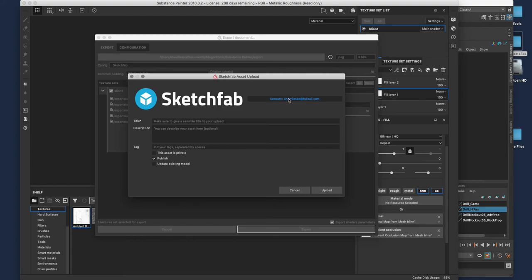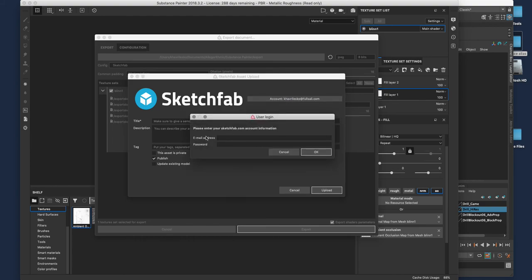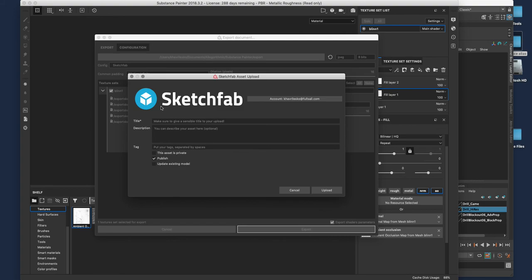I'm loaded in, my account is plugged in. If you're not plugged in, just enter your email address and password for Sketchfab, and then you'll be plugged in. I have a blank slate project right here, but what we want to do is keep reloading the same project, right? We want to bake and reload onto the project that's already there. So instead of hitting publish, we're going to hit update existing model.